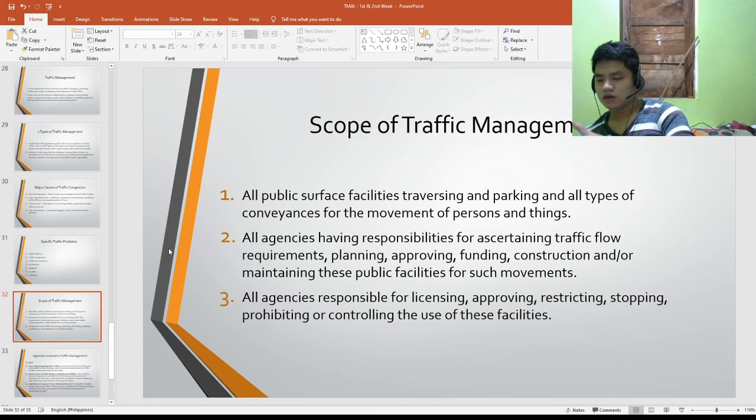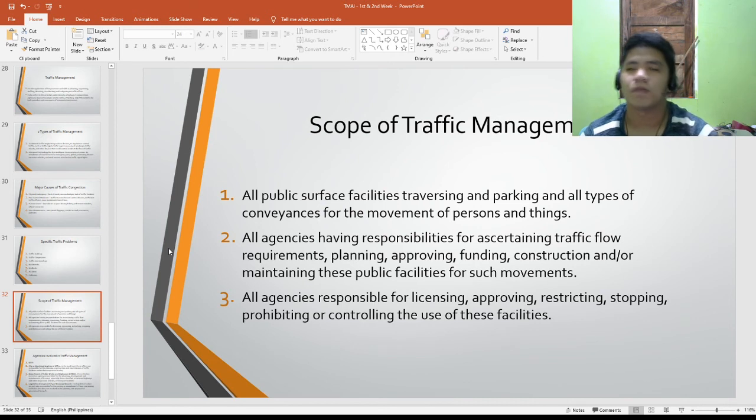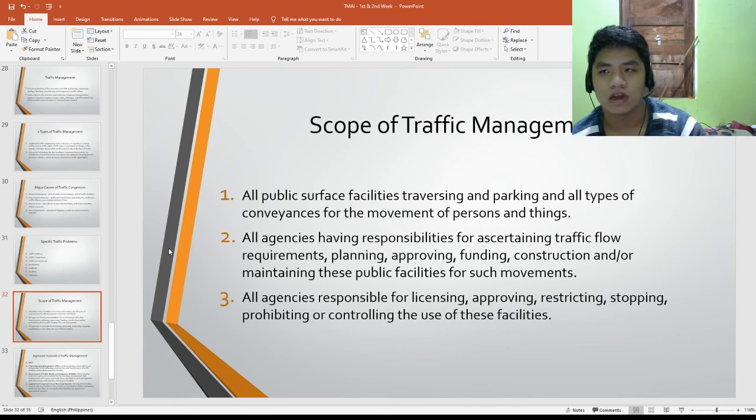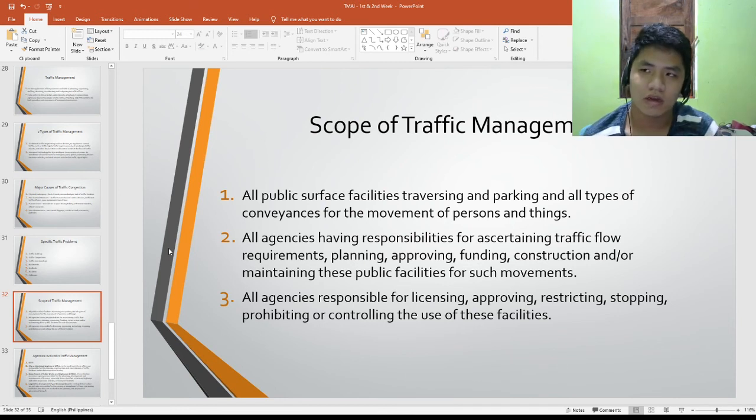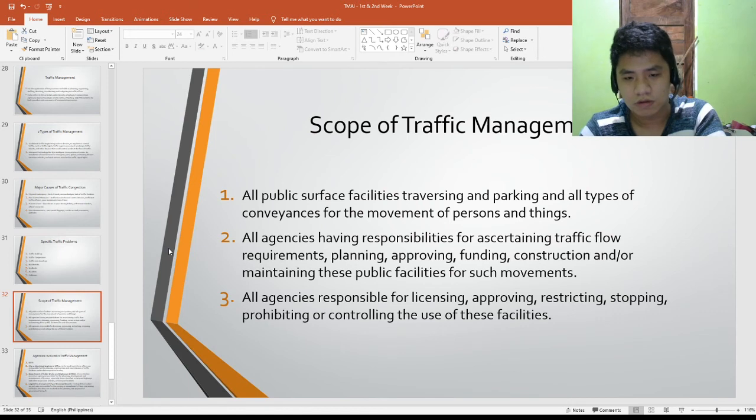The OTR, DPWH, LTO, LTFRB are under traffic management. Also the LGU. They have their POSO, right? Their traffic engineering, city planning, and legislative bodies are under traffic management. The legislative bodies are under traffic management because they are the ones who make laws to ease the traffic. All agencies responsible for licensing and approving, so LTO or LTFRB, are under traffic management.